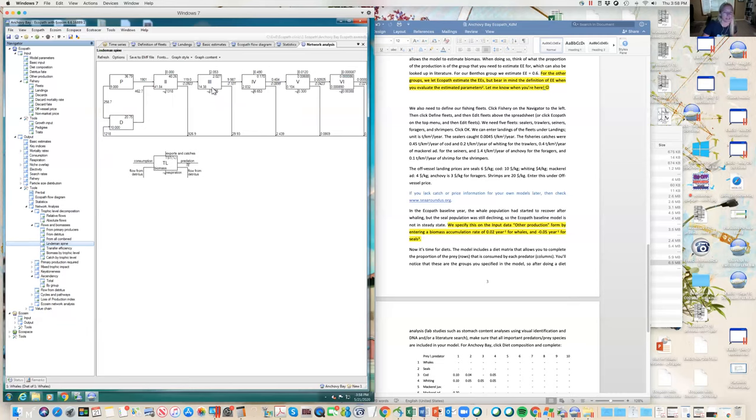All of this is created automatically for you once you've successfully balanced your model.